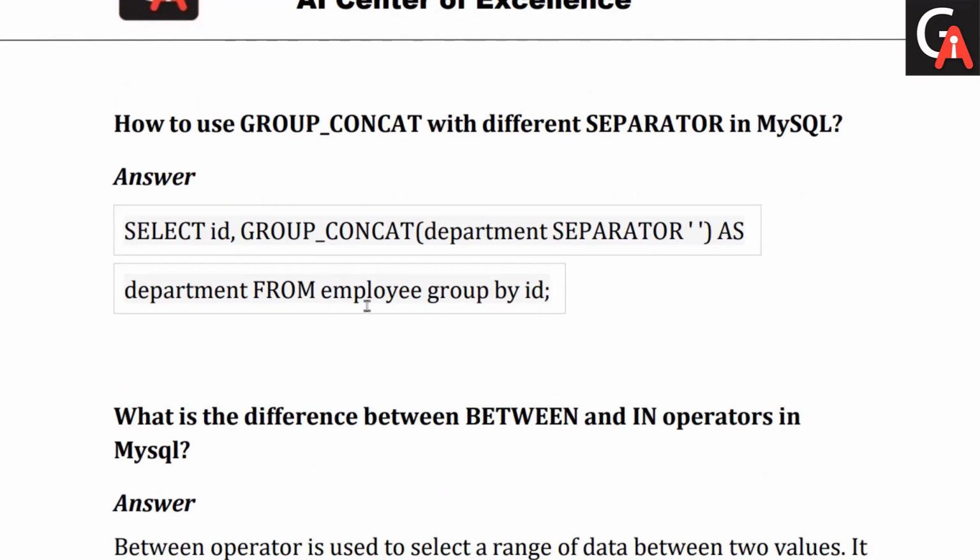The other question is how to use GROUP_CONCAT with a different separator in MySQL. First of all, what is GROUP_CONCAT? GROUP_CONCAT is an operation which is used to pivot or unpivot a table. Clear guys? If I want to pivot the table, then I can use the GROUP_CONCAT function. What is my condition here? I want to use GROUP_CONCAT with different separators. So what is a separator? The comma, hyphen, semicolon. These are separators which separate two values.